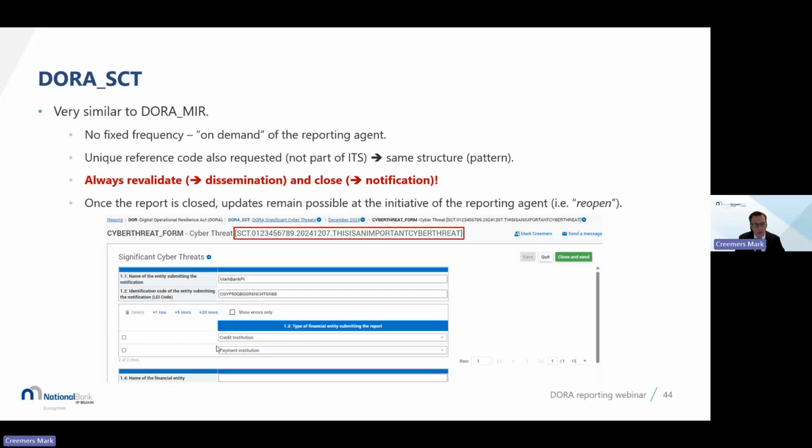And also the same principles apply. So if you want to close the incident, the cyber threat, you have to revalidate. So it is disseminated and you have to close it. So it is being notified to the analysts within the National Bank of Belgium. So please revalidate and close always every submission of your cyber threat as well.